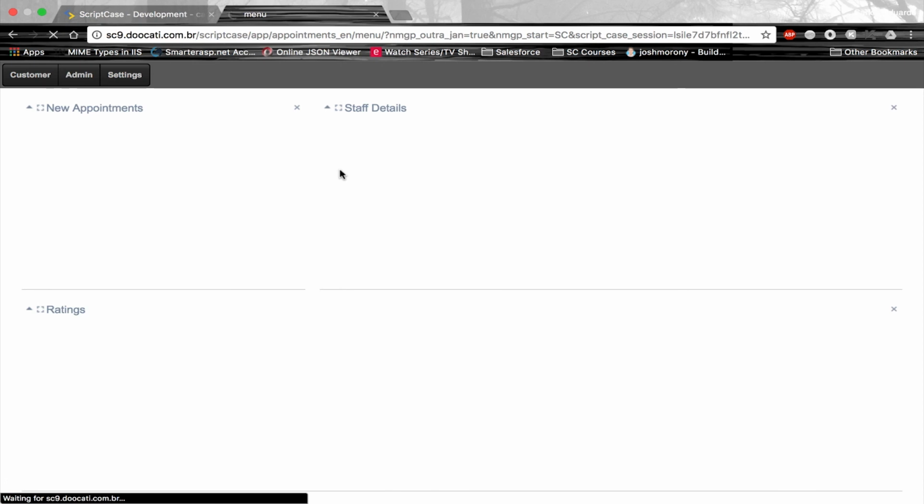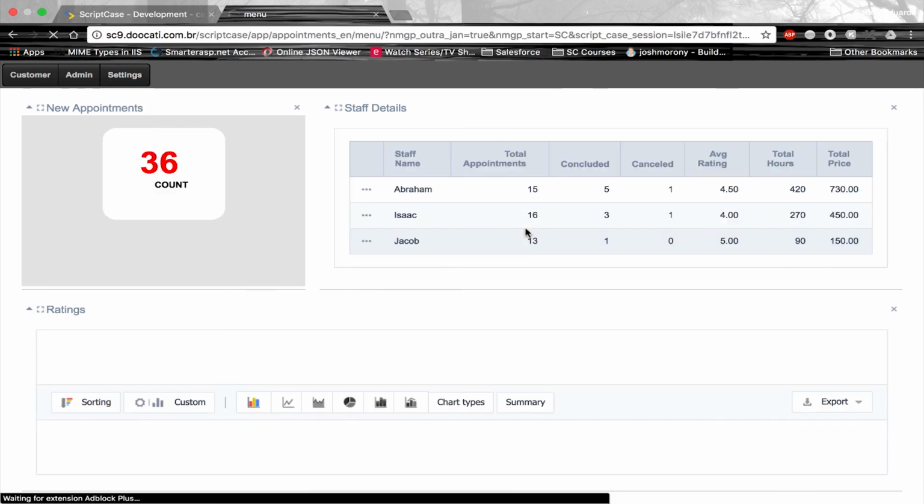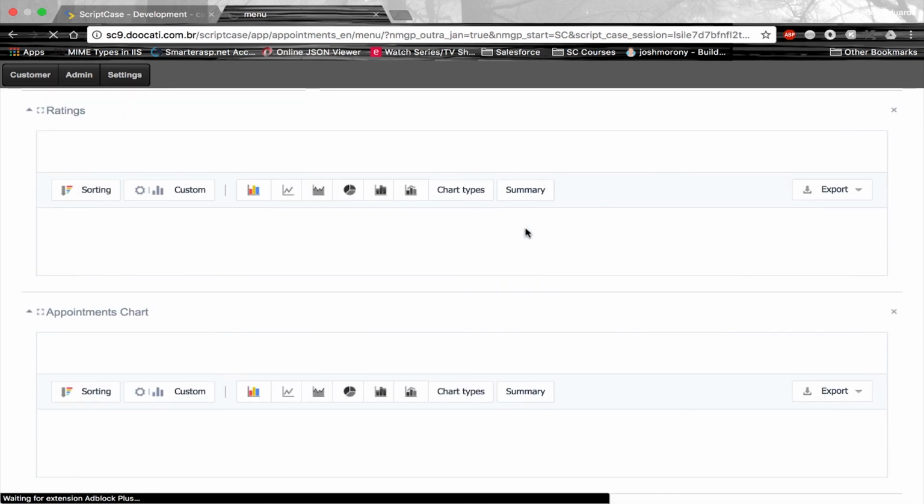this is what it's supposed to show me. Menu on top, and a dashboard below.